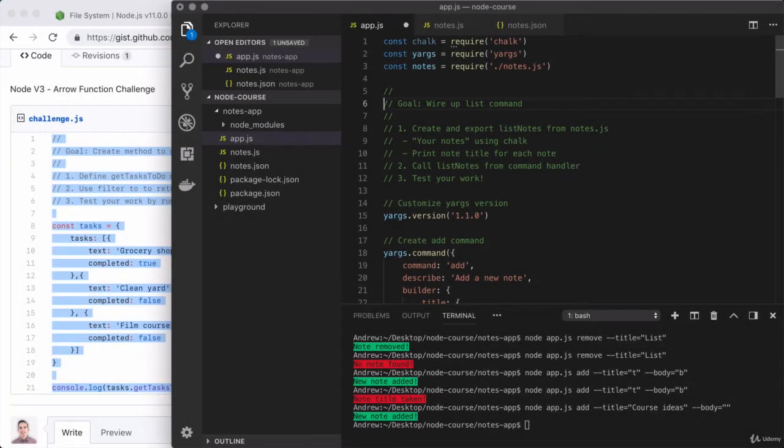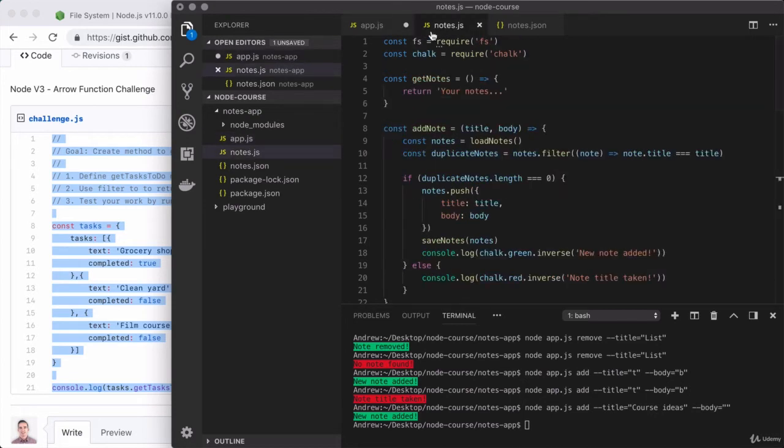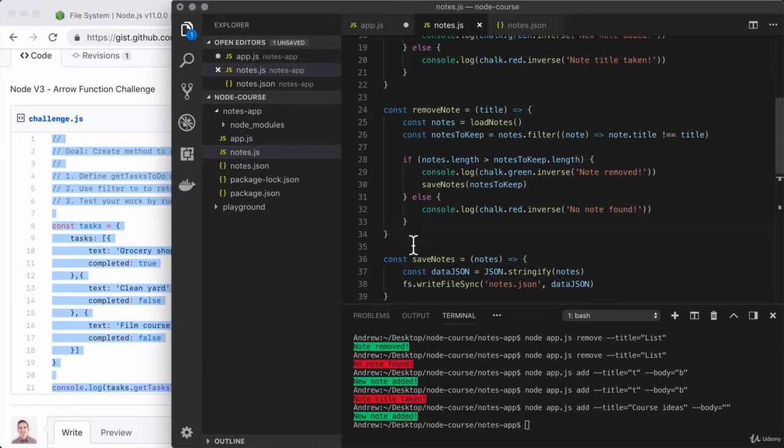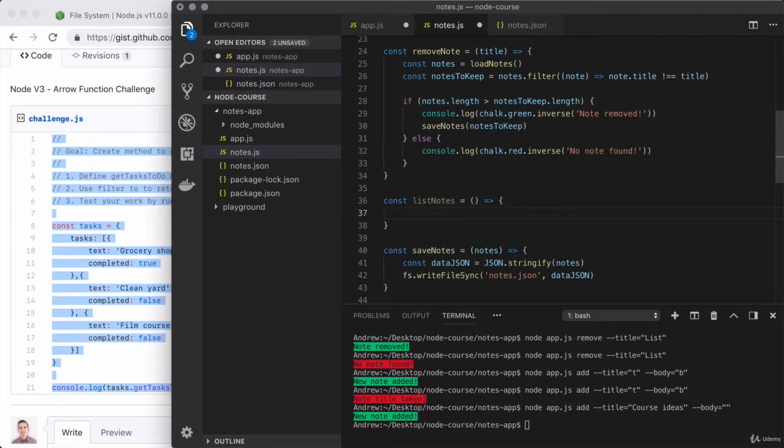All right, let's get to it. We're going to kick things off in notes.js, creating that list notes function. I can add this wherever I'd like. I'm going to put it right below remove note. So a new const listNotes. And from now on, we'll be sticking with arrow functions when we can. And in this case, we can indeed use an arrow function. Now, we can't use the shorthand syntax, but that's okay.